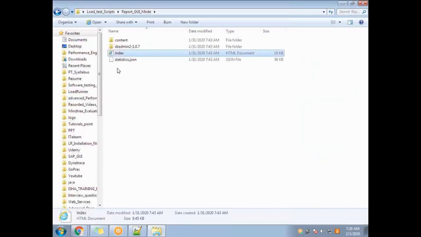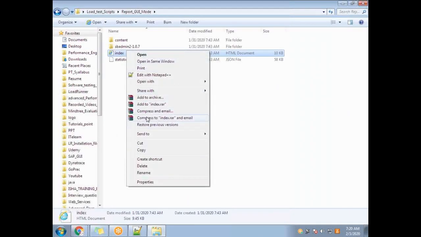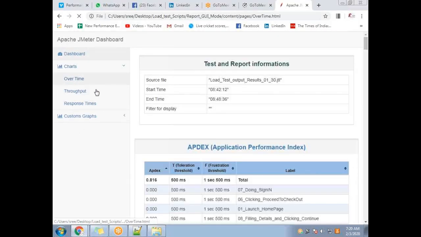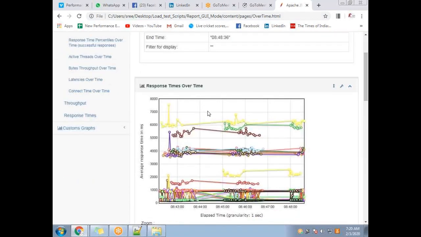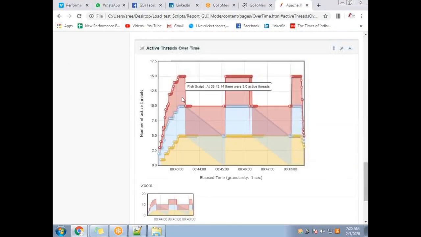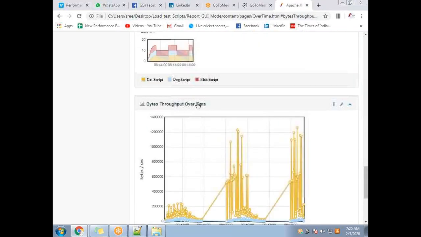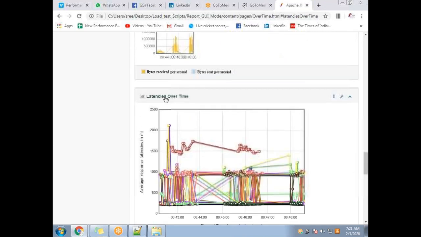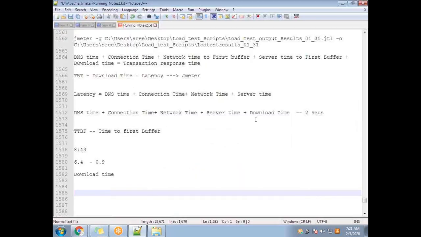Let me open it in Google Chrome so that it will be good for me. Open with Google Chrome, wherein you can look at the stuff much more clearly. We were going through these graphs: response times over time, which we have seen. Active threads, which is the active number of users, over time. Bytes throughput over time, where we have seen the bytes received and bytes sent as well. Bytes received is more like your throughput. And latencies is what we were studying, when we started discussing the DNS time, the connection time, the network time, server time, and the download time.